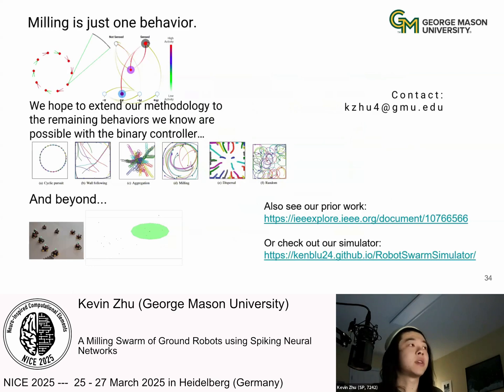So that is the work that we performed for this. And I would just like to note that milling is just one behavior. We have actually already tested another behavior with another metric, and we have found that we can get the robots to start in a certain region and then come together. And hopefully in the future we'll get some more useful behaviors. And that is all that I have.